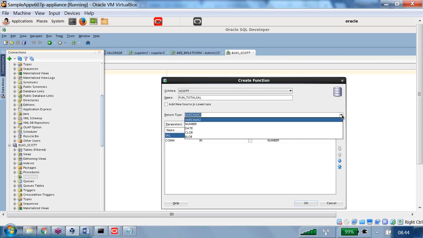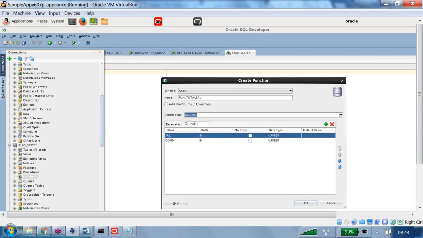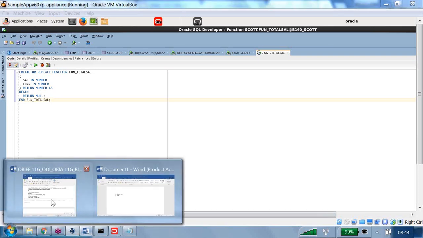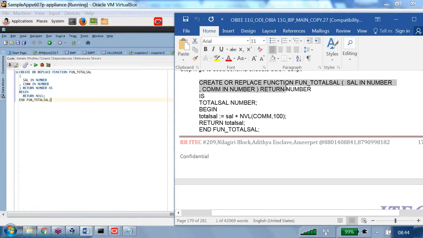Okay, now what is the return type you want here? Number. We decided the function name, the return type, and the inputs we wanted. Now simply click here. Now we got the basic syntax. If you compare here, we have create or replace function, the function name, salary as input parameter, commission as input parameter, return as number.